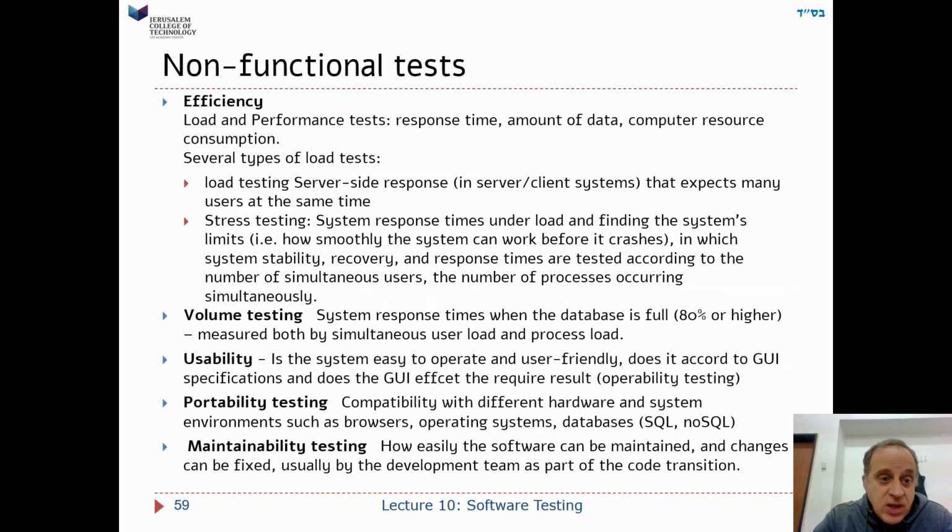how quickly it responds. Then there's stress testing. The system response time under load and finding the system's limits. How smoothly can the system work before it crashes, in which we're testing system stability, recovery, and response times according to the number of simultaneous users and the number of processes occurring simultaneously. So both load testing and stress testing are pretty much the same thing. I don't see much difference here. They're both dealing with many users at the same time, and we're interested in seeing how the server responds and how quickly it responds.